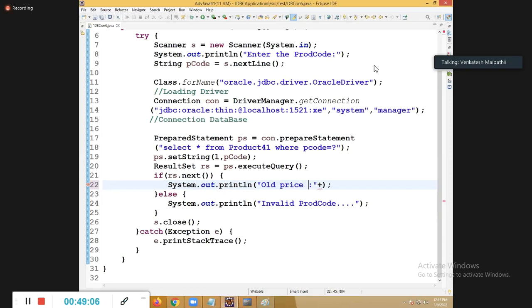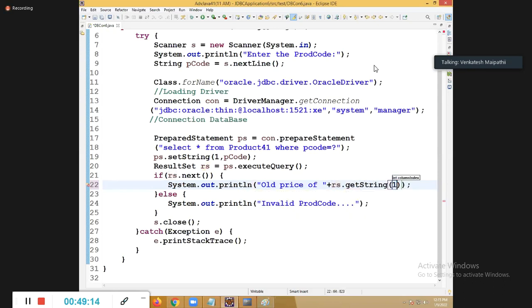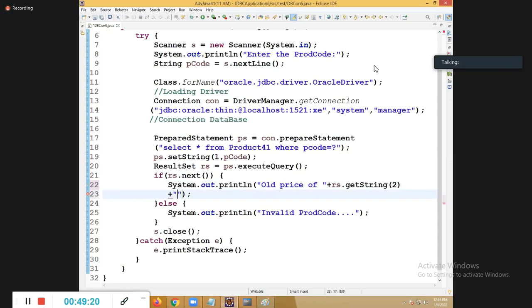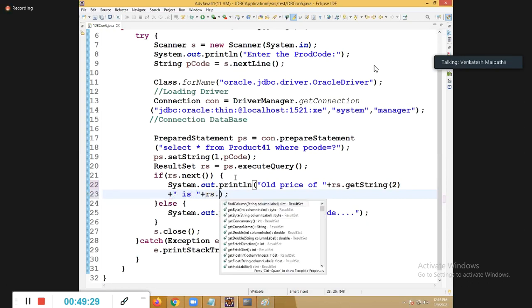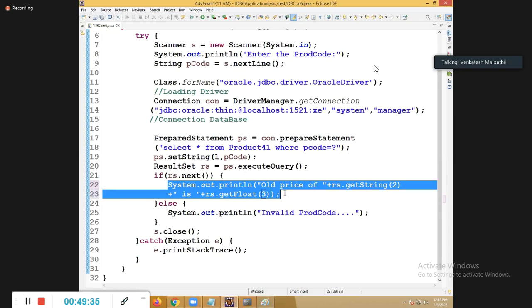Old price of rs.getString(2) is rs.getFloat(3). Have all of you understood this line?